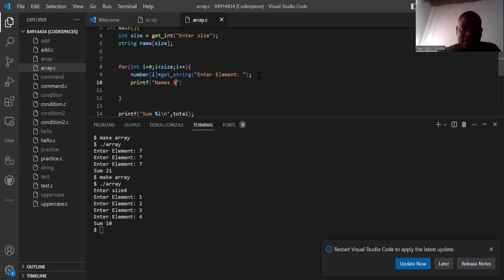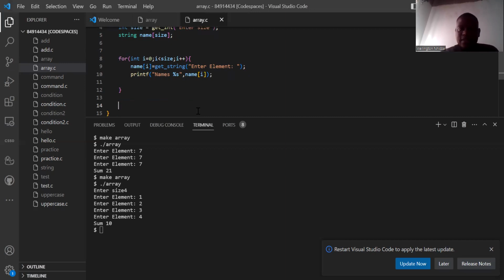percent s, can just put this, can just say here, put name here, name, so you can just say name, and I, that's it. So we can just put here our parentheses and just try to run this code again.